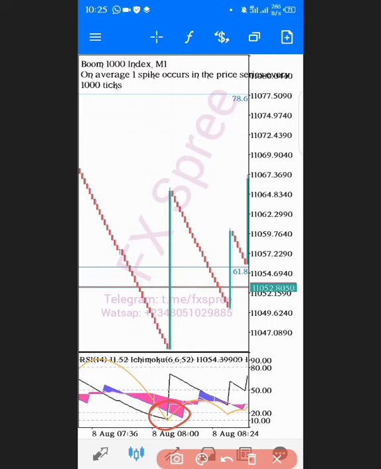If it is crash 1000 and boom 1000, if it is crash 1000, allow it to get to level 90, and if it is boom, allow it to get to level 10. But if it is crash 500 and boom 500, allow them to get to level 80 and level 20. That's the spike or crash from there. And when you place your order right here, once you see the red mark there, after 3 to 4 candles, it spikes. That is that.